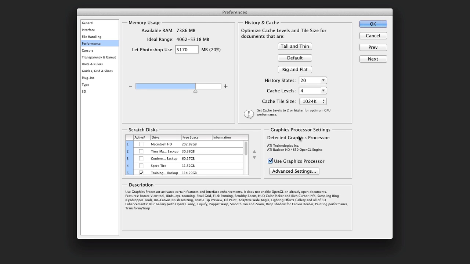If you have a supported graphics card, it'll detect it, and this will accelerate many of the tasks. This will accelerate performance using OpenCL or CUDA.